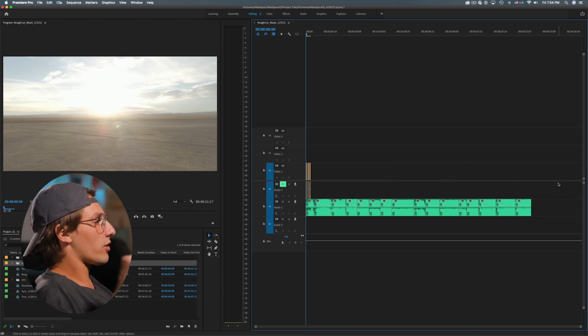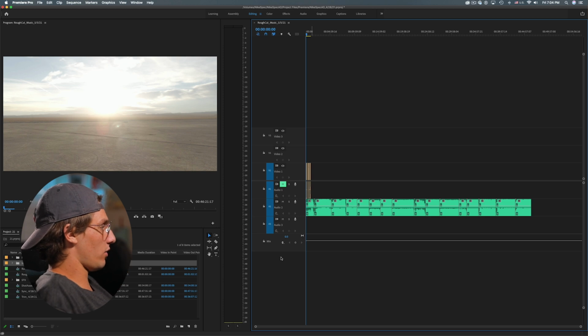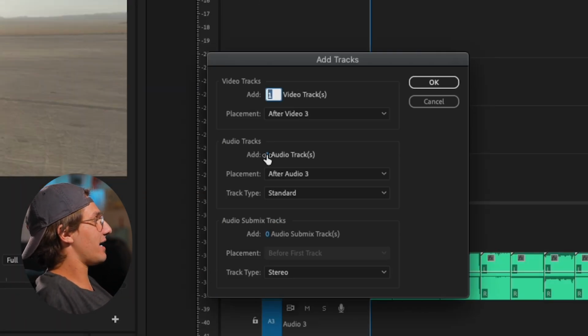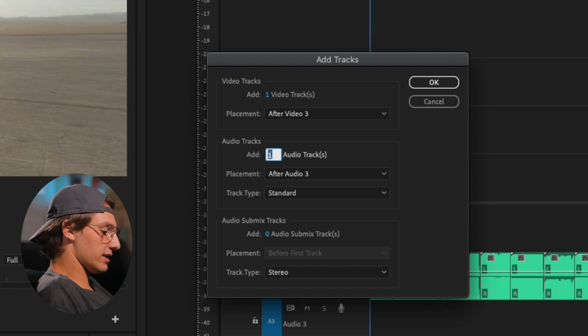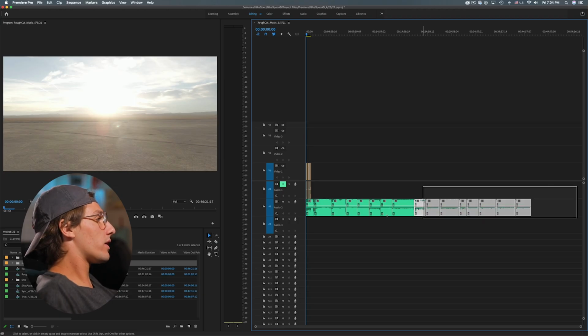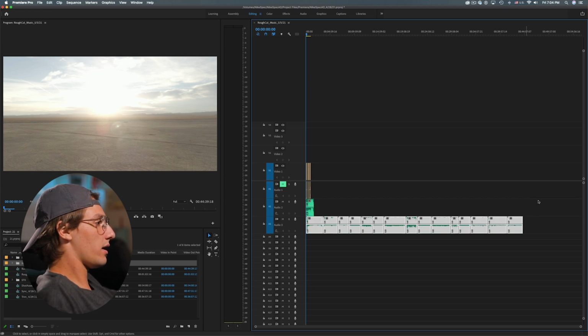Now what we're gonna do is create multiple layers for these songs. So I'm gonna right click here and say add tracks, and let's see, we got 16 songs. Let's add 16 audio tracks. Now we're gonna place these one under the other.